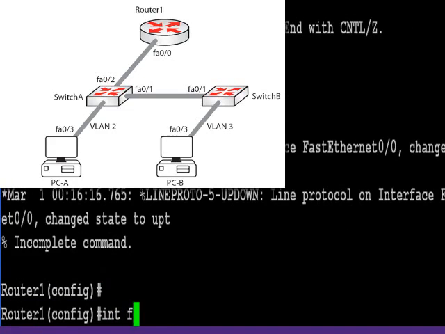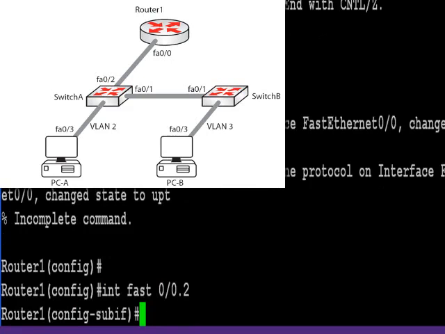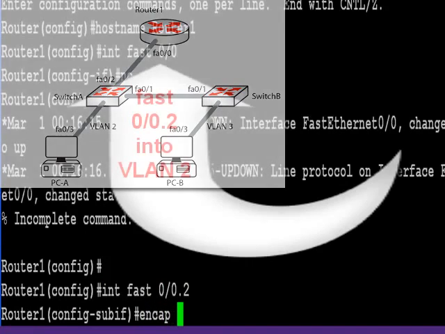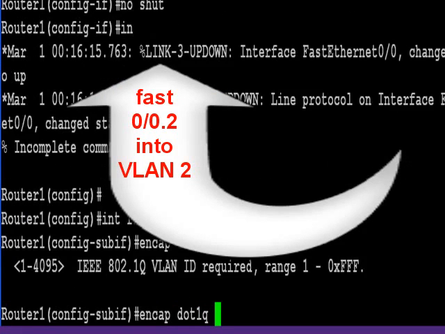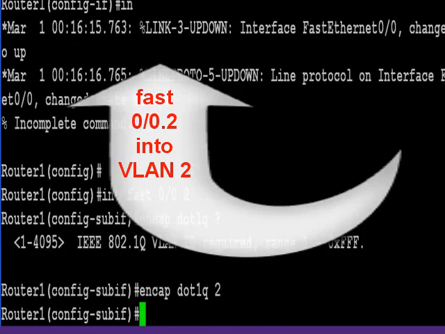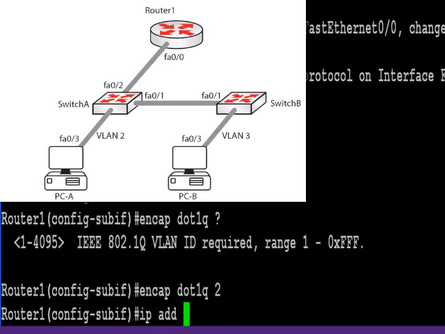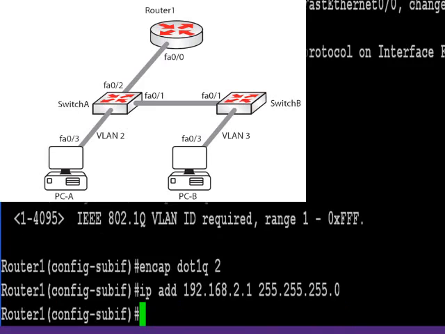Now on the 2950 the default encapsulation is .1Q. On the router though we need to hard code. So I've gone into interface fast Ethernet 0/0 and no shut, and now I've typed fast 0/0.2. So that is a sub interface, and the encapsulation I've chosen is .1Q, so that's the only encapsulation we can have for it to talk to the 2950. I'm putting this sub interface into network 192.168.2, and that is in VLAN 2. So now PCA can communicate with the router.